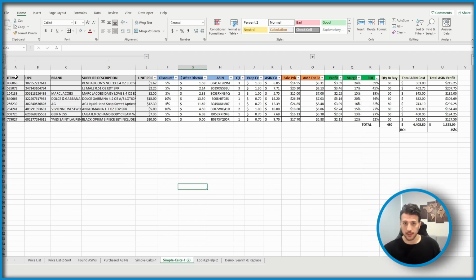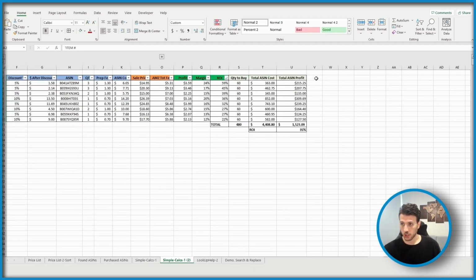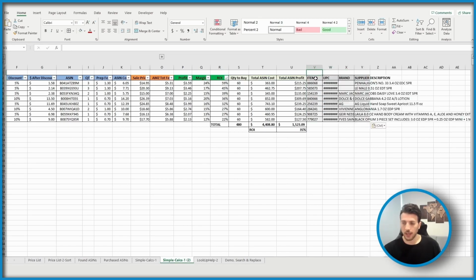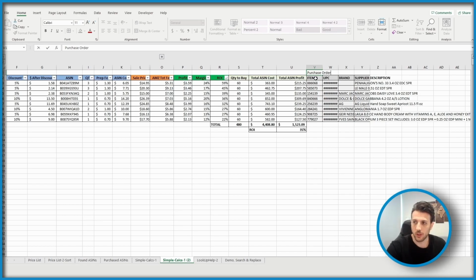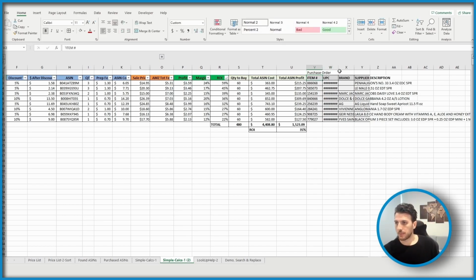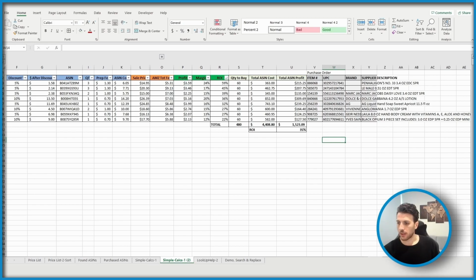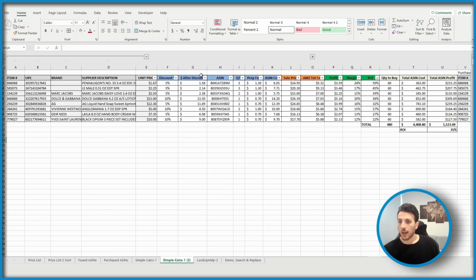So I'm gonna copy this information across over here. I'm not gonna copy the unit price because we have a discount. So I'm gonna copy this and come across to this section here and paste it in there. I'm gonna name this whole section purchase order, okay? So let me just expand the UPC section. All right, great.